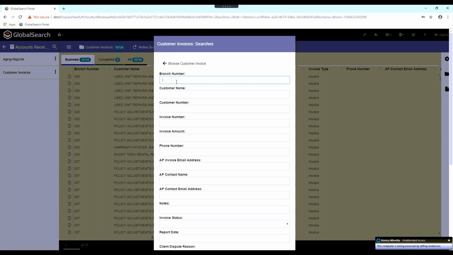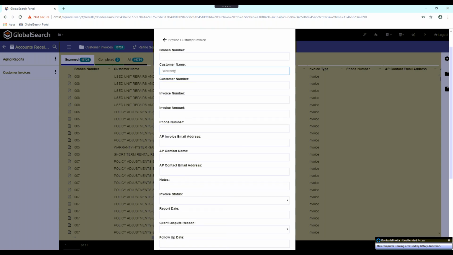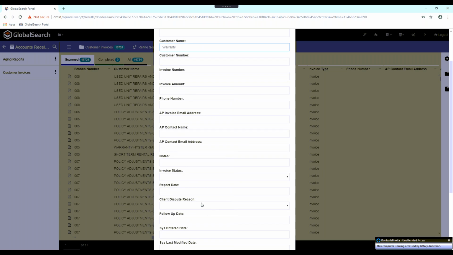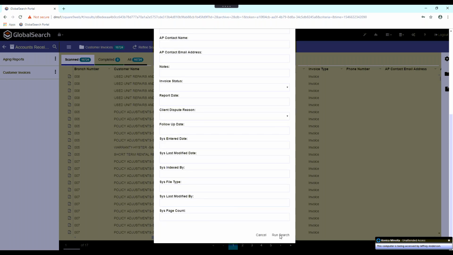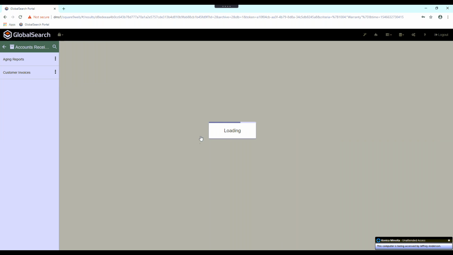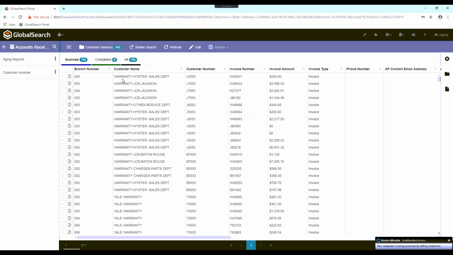So I can search by just pure branch number. I can sort by a customer name. So I'm going to go ahead and type in warranty. If warranty shows up in the customer name at all, it will pull up any of the documents that have that in there. You can also do it by client dispute reason if you want. You can look at a system enter date, but keep in mind these are not date ranges down here. You have to know the specific date for that. So I'm going to go ahead and run search. And now it should narrow it down. Hopefully not 10,000, but 743 documents with the word warranty somewhere in the customer name.